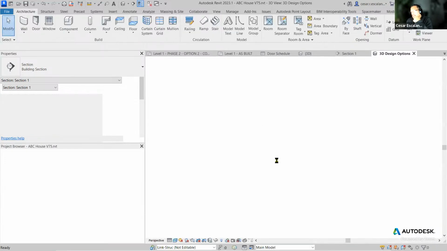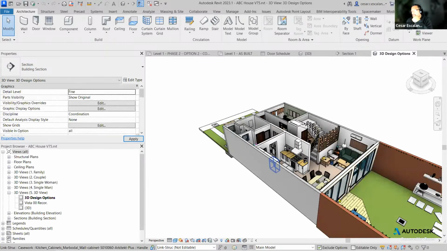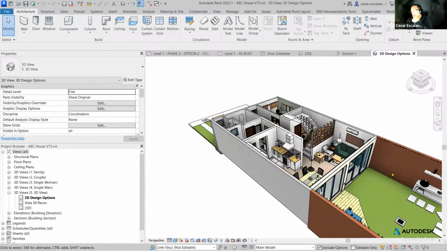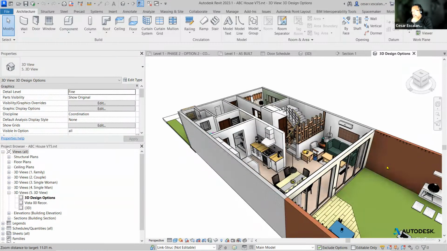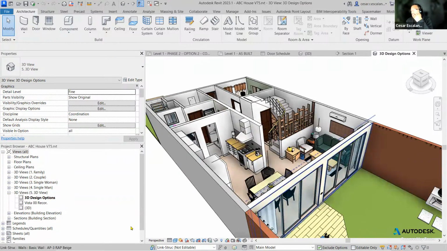But the beauty of this is, especially if you do interiors, you don't have to display multiple models in order to have multiple interior design configurations. So this is a small house with one type of interior layout to apply a different design option.